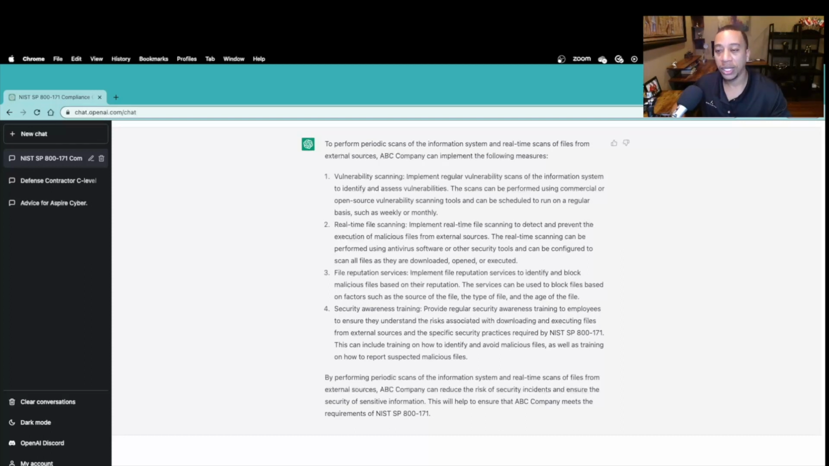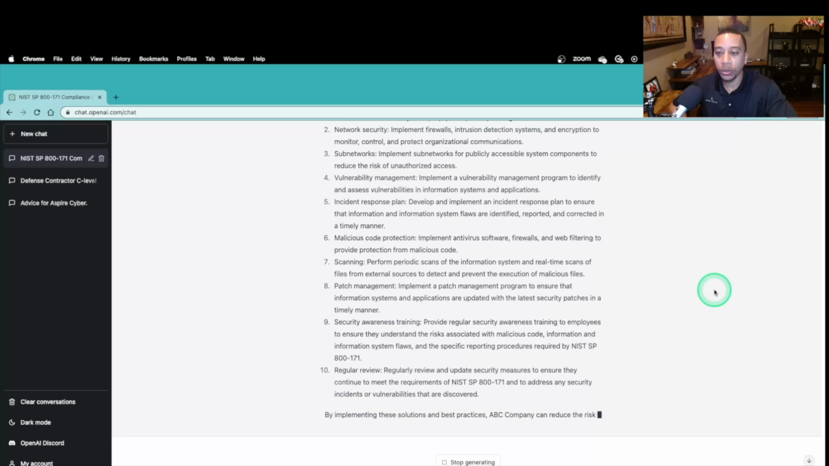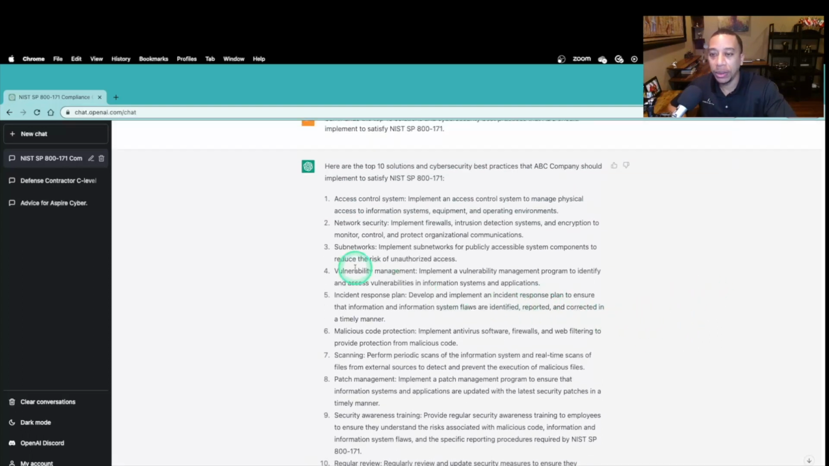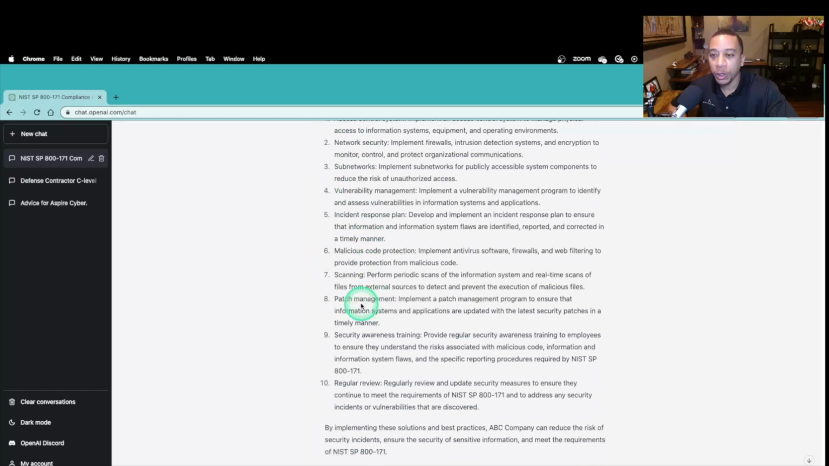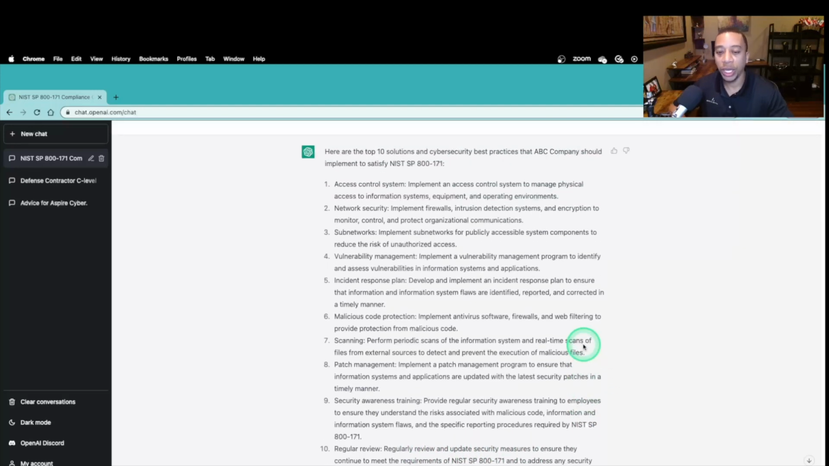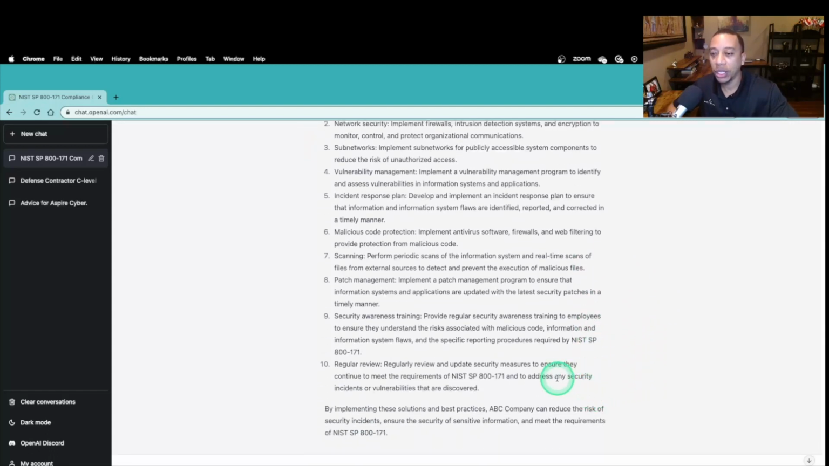So now that ChatGPT has told me how to satisfy all 17 requirements and 59 assessment objectives, let me see if we can get some bonus information from ChatGPT. Okay, so I'm saying summarize the top 10 solutions and cybersecurity best practices that ABC companies should implement to satisfy NIST SP 800-171. So these are the top 10. So basically summarize everything that ChatGPT has told us up to this point. Said, okay, we're going to need an access control system, network security, we need an incident response plan, we need malicious code protection, patch management, security awareness training, and then make sure we're regularly reviewing the security measures. So this gives you a good starting point of how to start implementing the practices for CMMC Level 1.